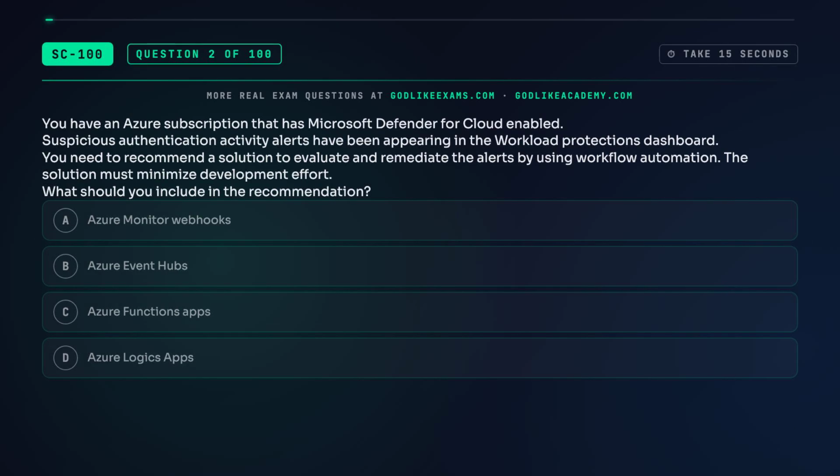Question 2. You have an Azure subscription that has Microsoft Defender for Cloud enabled. Suspicious authentication activity alerts have been appearing in the Workload Protections dashboard. You need to recommend a solution to evaluate and remediate the alerts by using workflow automation. The solution must minimize development effort. What should you include in the recommendation?